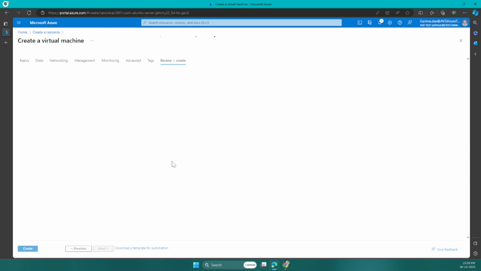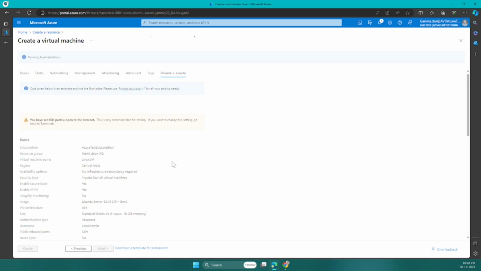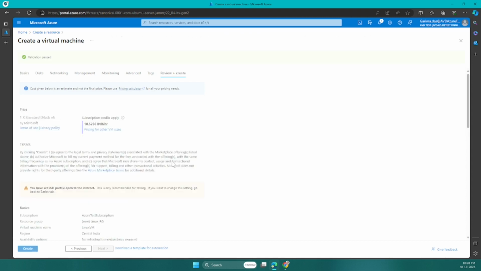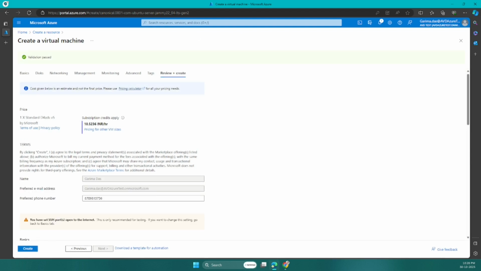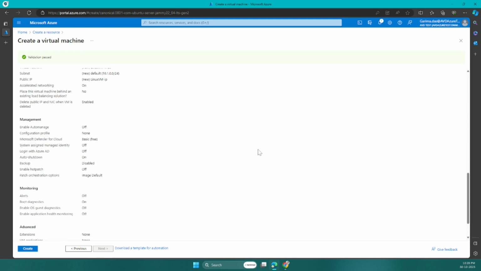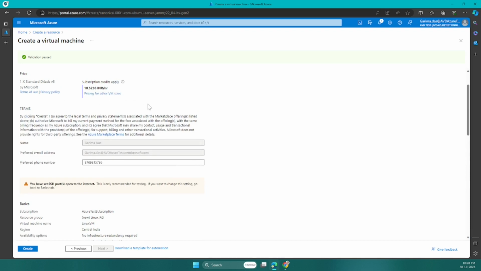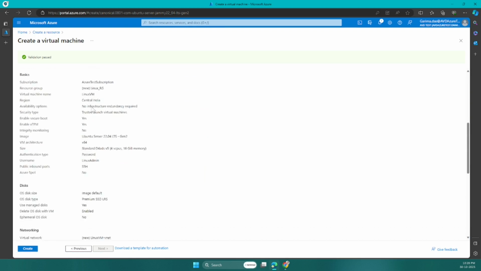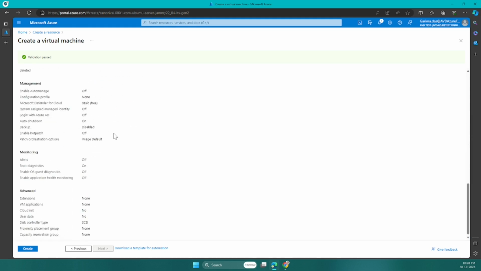Upon hitting the review and create button, as it does for the Windows machine, it will run some final validations for the Linux machine as well, and then it will give us the option to hit create, and it will start the creation process of the virtual machine. So just verify everything one last time. Because of the configurations, the hourly cost would be 10 rupees for every hour, and then we have the subscriptions and disk and everything here. So let's go and click on create.